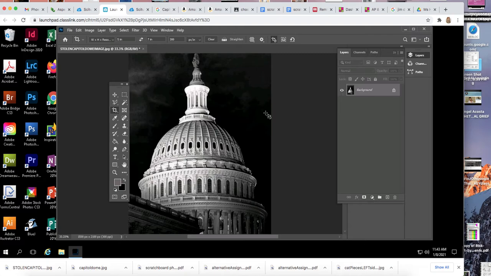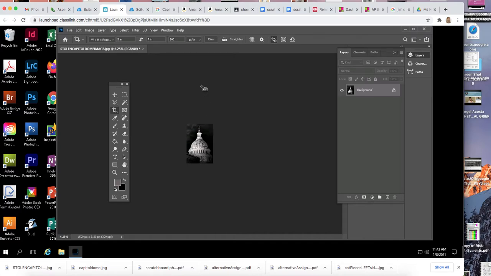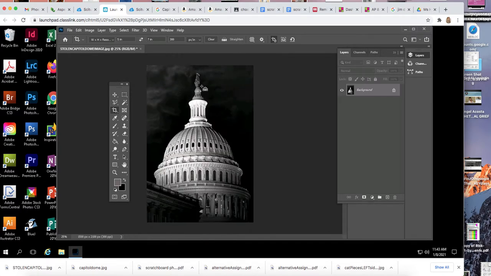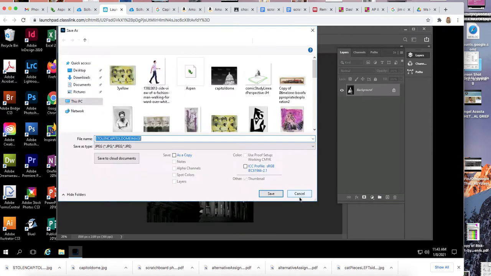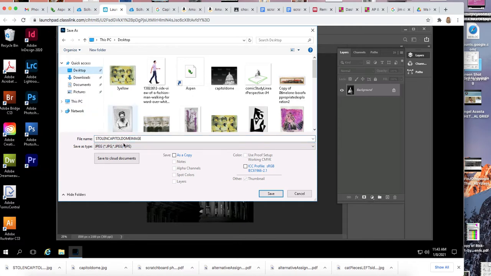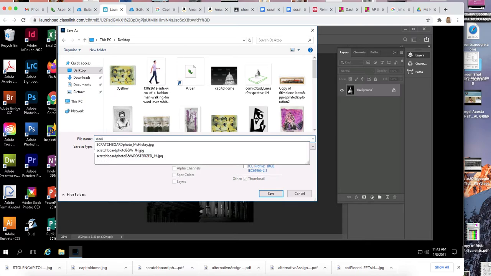Okay, and yours might get really big, it might get really small because we've changed the resolution and stuff. Don't panic, command minus makes the view smaller, command plus, you can adjust it so you can see it nicely again. And then this is important, go File, Save As, save it onto your computer, make sure it's going on the desktop, stolen capital dome image, please change this, I want this as part of your assignment, change this to scratchboard photo, okay?